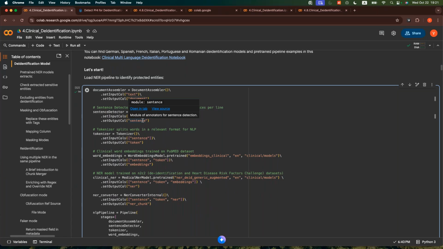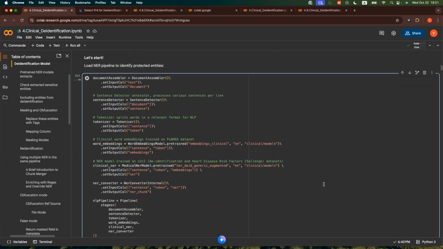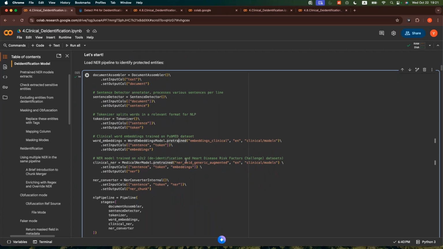After that, we apply the tokenizer. The tokenizer breaks each sentence into tokens, meaning words or meaningful symbols that can be processed by the model. After that, we load the word embeddings model. Also, it's pre-trained. Here we are using clinical word embeddings that were trained on PubMed's dataset. These embeddings help represent each token as a dense vector of numbers that captures the semantic meanings. So instead of treating words as plain text, we now have a numerical representation that captures similarity and context.